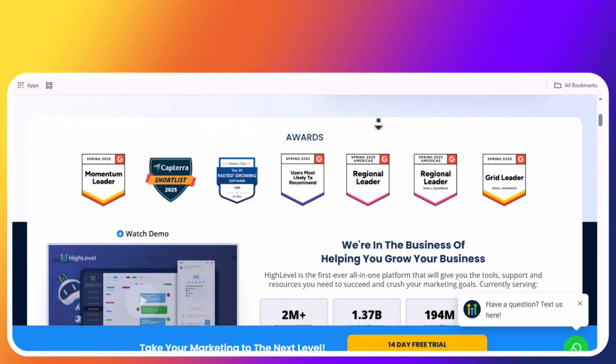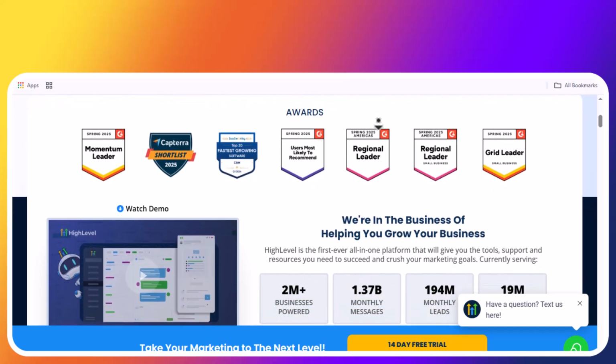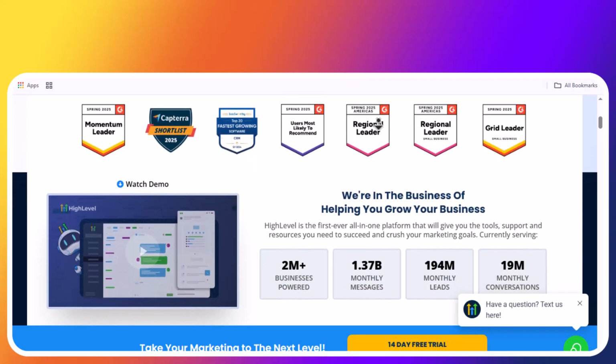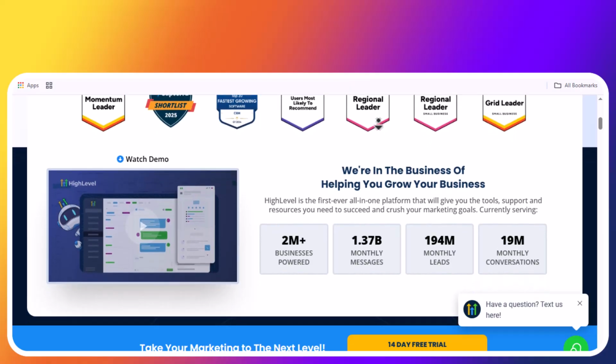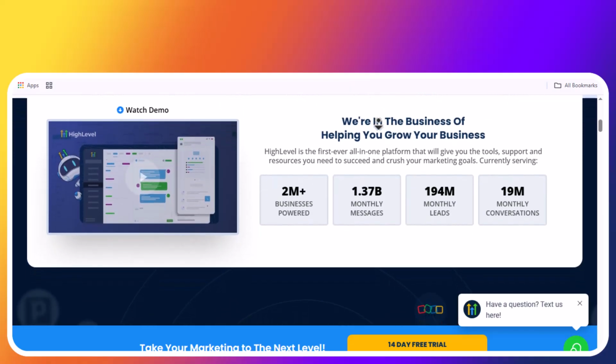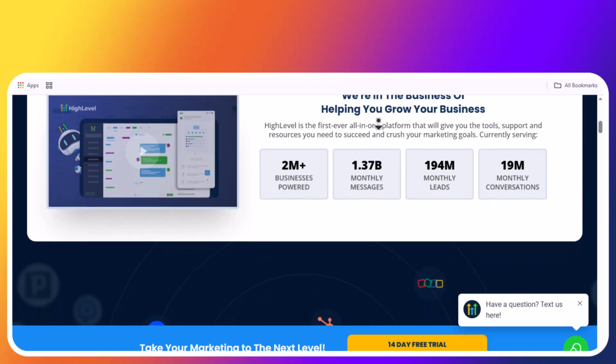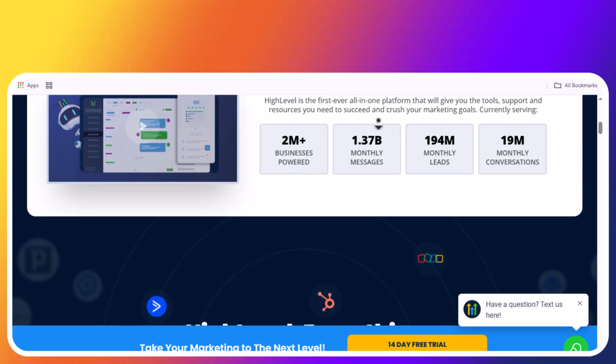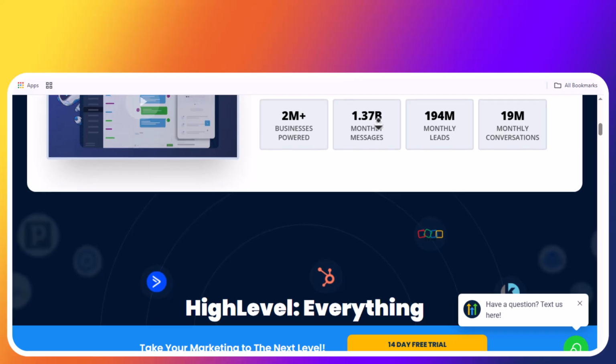Write a headline that clearly states the benefit. Think, "Get your free guide today." Short, direct, and value-packed. Now, only ask for the essentials, usually name and email. The fewer fields you add, the higher the conversion rate.